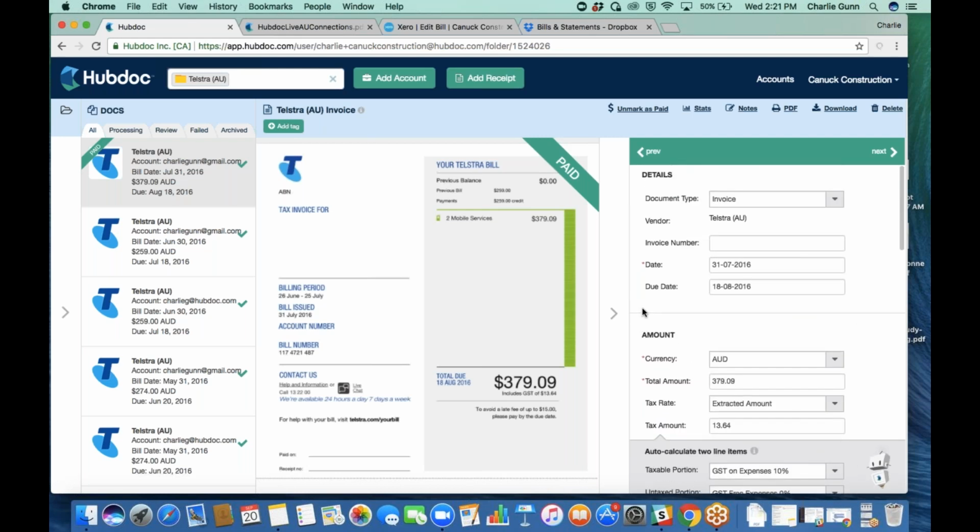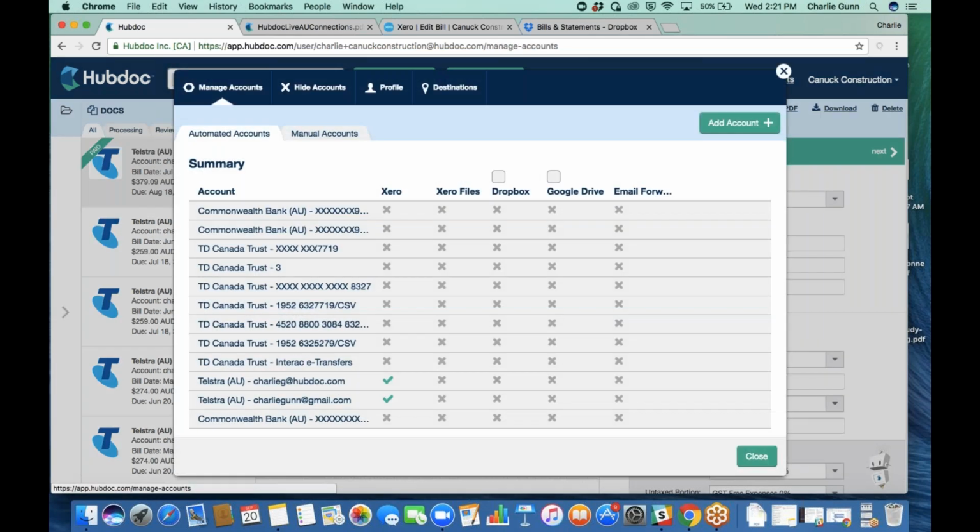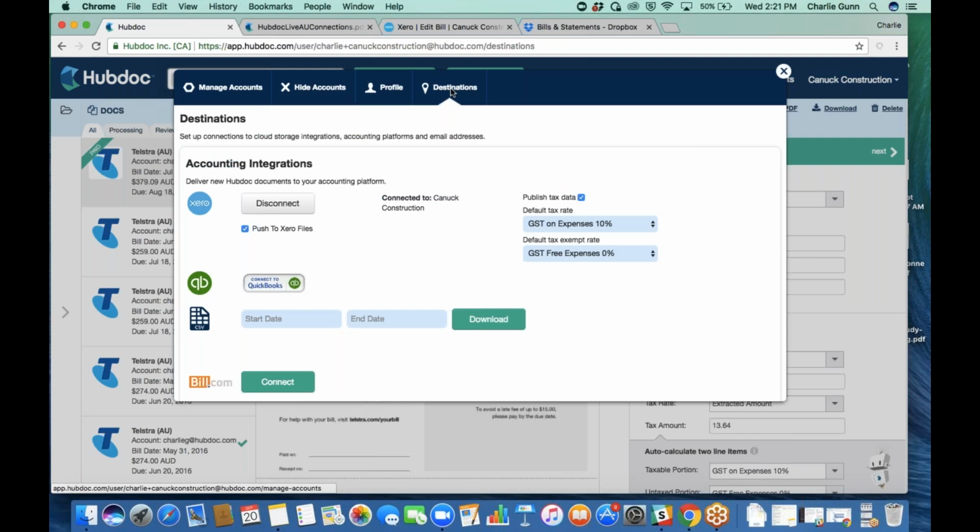So that is how we publish documents. In terms of setting up that integration to your downstream cloud accounting platforms, what you do is you go into the Accounts button at the top right, click the Destinations tab, and here are all the downstream integrations that we connect to. So at the top, we have Xero and QuickBooks Online, which are the two cloud accounting platforms we currently integrate with. Click Connect, connect to your client Xero account.